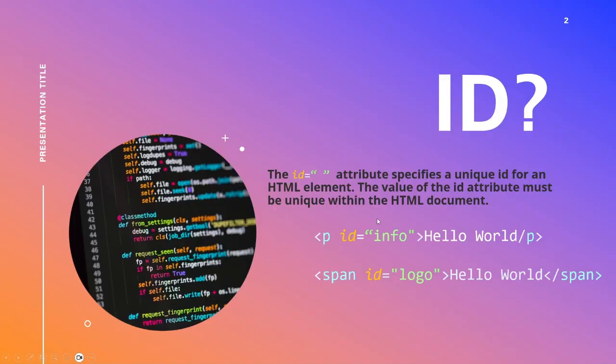Let's talk first about IDs. The ID attribute specifies a unique ID for an HTML element, and the value of the ID attribute must be unique within the HTML document. On the bottom, as you can see, I have a little example right there. The ID for this paragraph that says hello world is unique from the span on the bottom that says hello world.